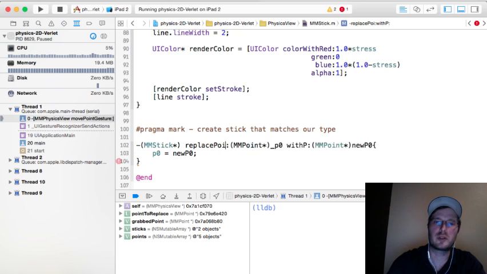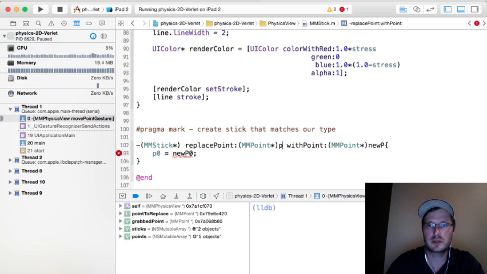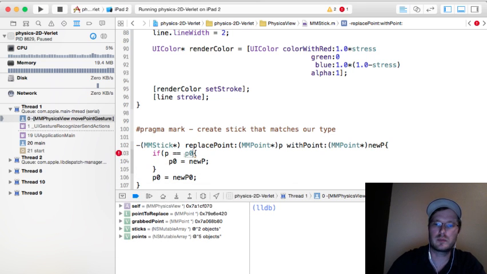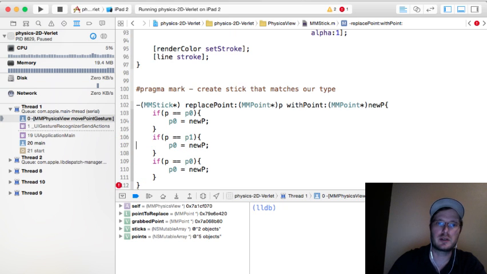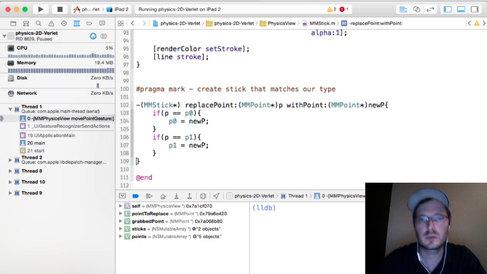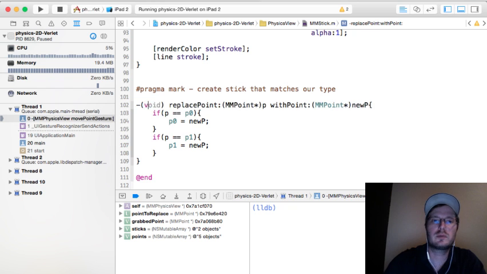This needs to be just replace point P with point, right? Yeah, so that's what we want. And that way the engine can update its own P3 as it needs to. It really should not be called P3, it should be called P2. All right, replace point with point, and this is a void call.